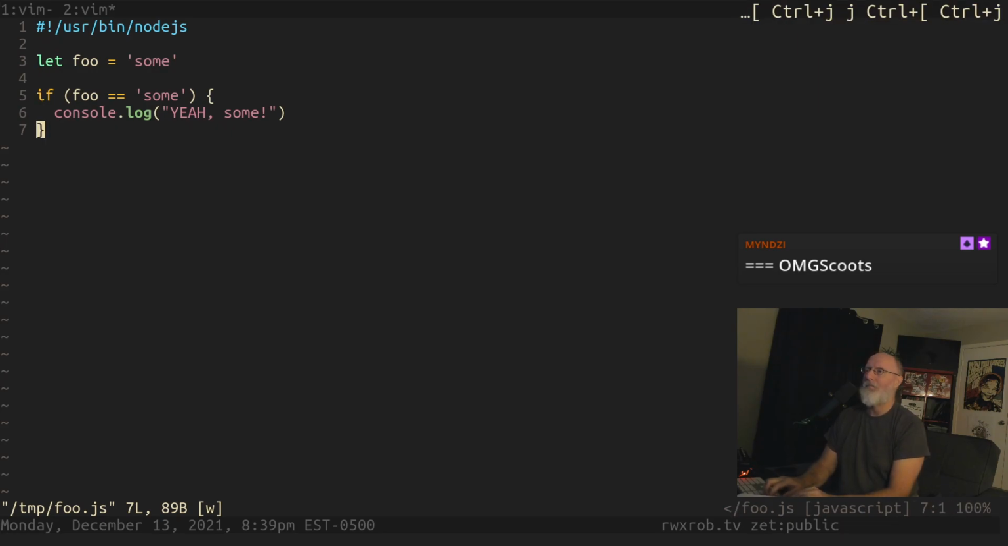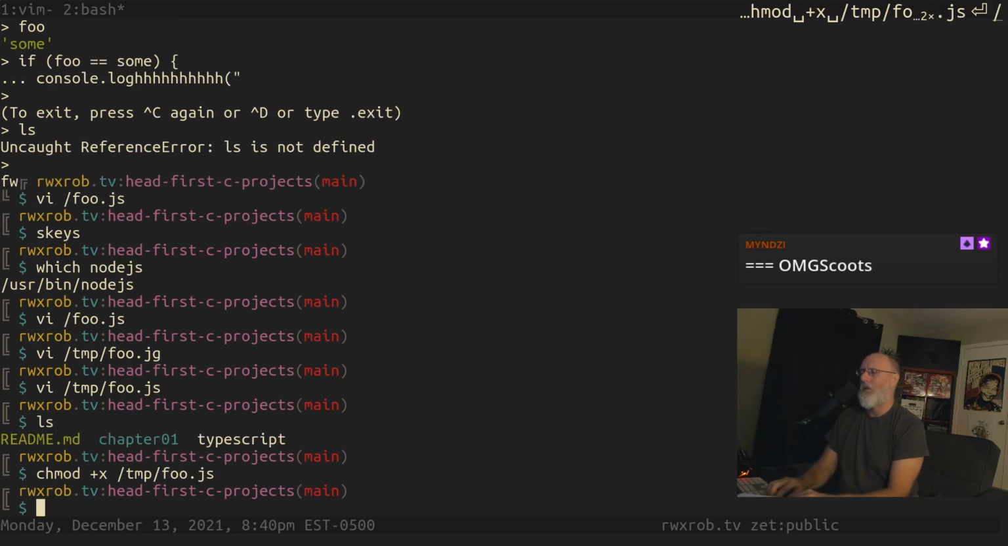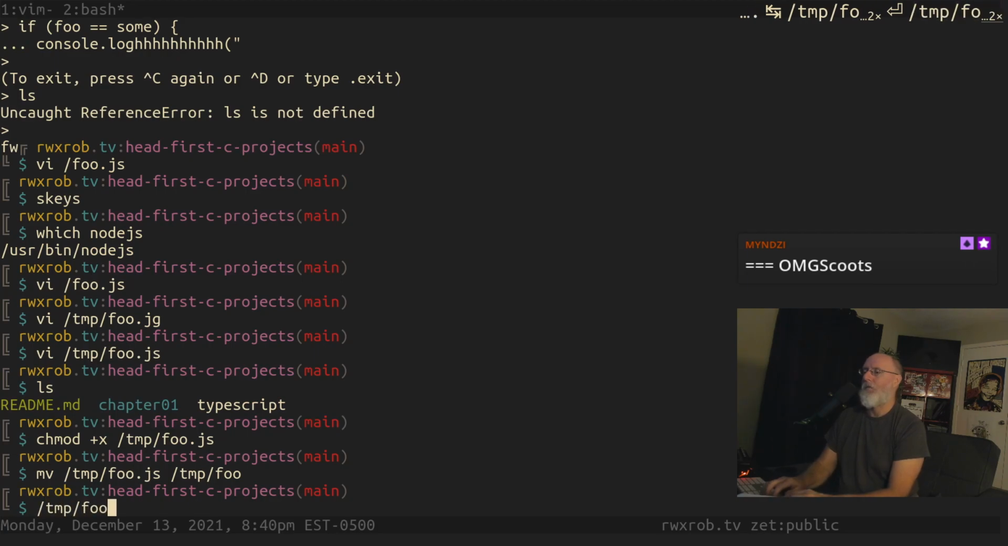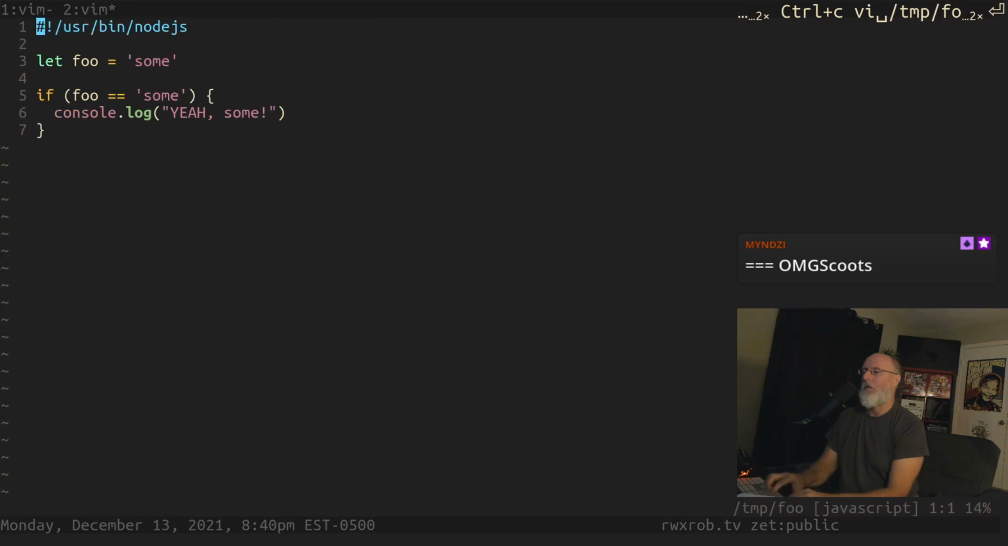So, does this look okay? Yeah, okay. Let's run it. Chmod plus x temp foo.js. Actually, I don't like extensions, but I did it because. All right, temp foo. We run it. Yay, it ran. All right, so what do we got here?